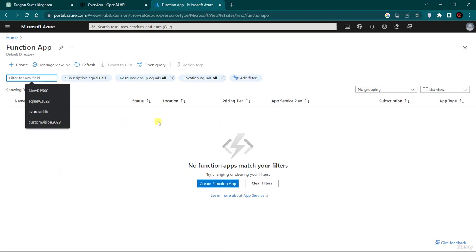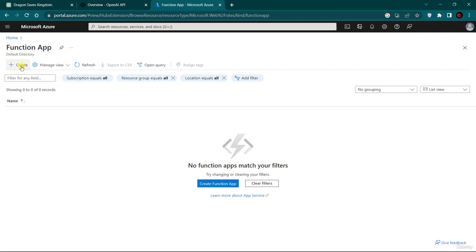Since I have already been using Azure, I am getting all the given options here. There are no functions which have been created yet, but the rest is all the same. So now let's see how we can create a function here. We'll click on this create option.